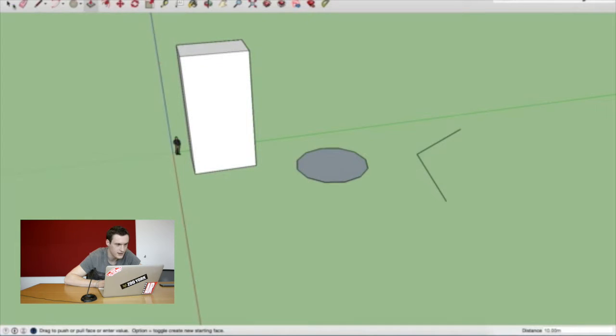To double check that, I'm just going to go to my cursor tool. I'm going to click on one of the lines on the side here, go to entity info, and I can see that the length of that line is 10 meters. So I in fact have a rectangular prism with height 10 meters.